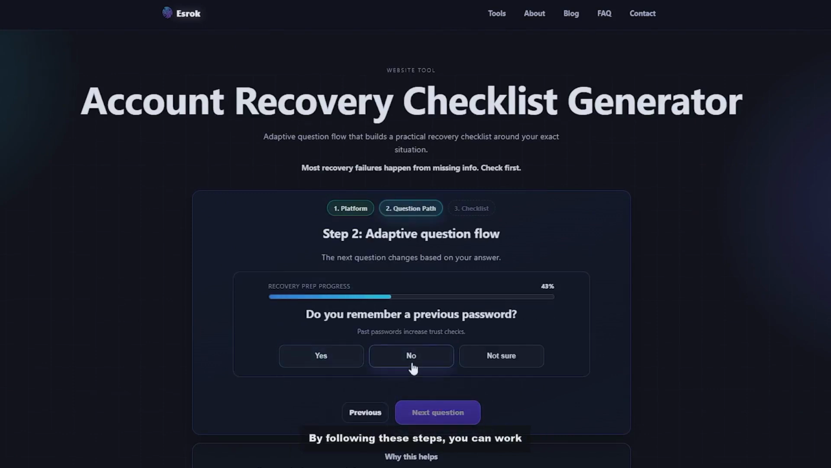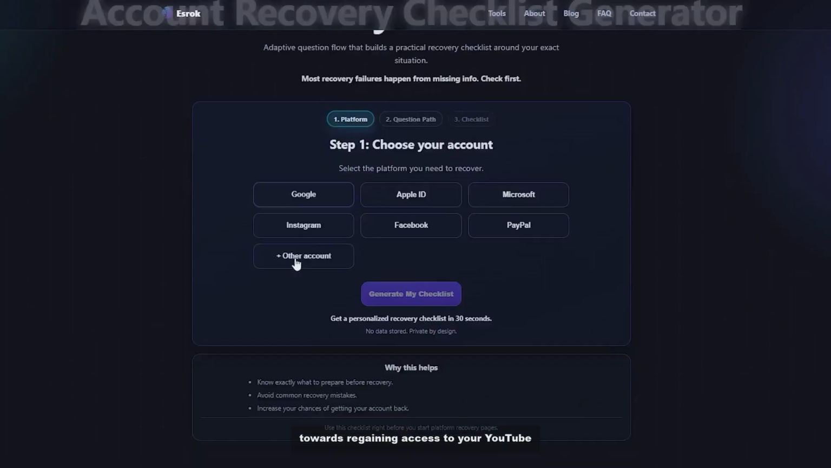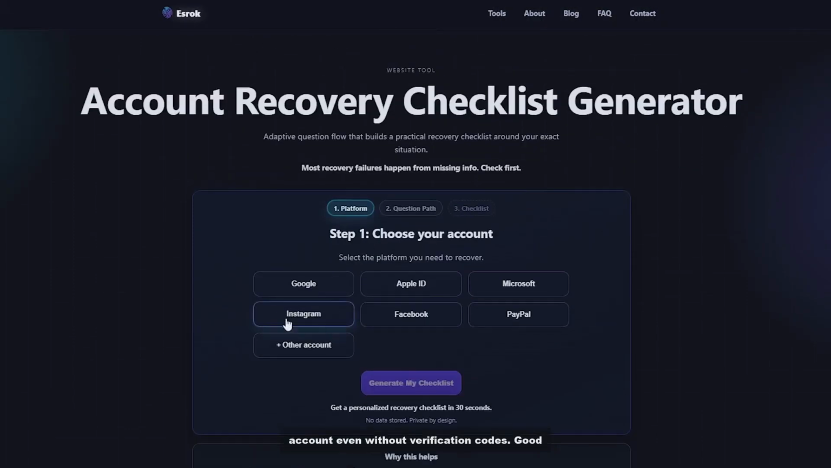By following these steps, you can work towards regaining access to your YouTube account even without verification codes. Good luck!